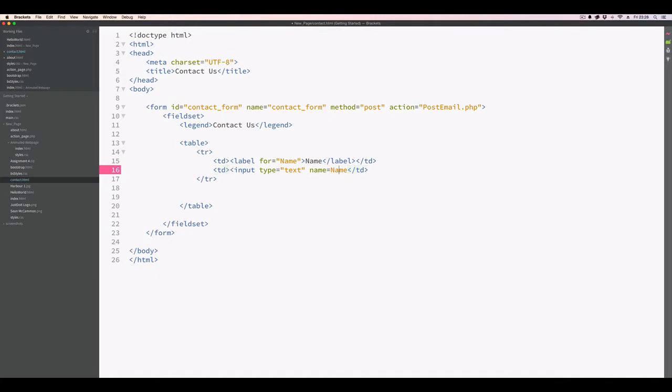Let's put some quotes around that. Okay, and then our ID is equal to name also. Again, this is if we feel like styling or anything like that later on. We can do that using the values that we set.